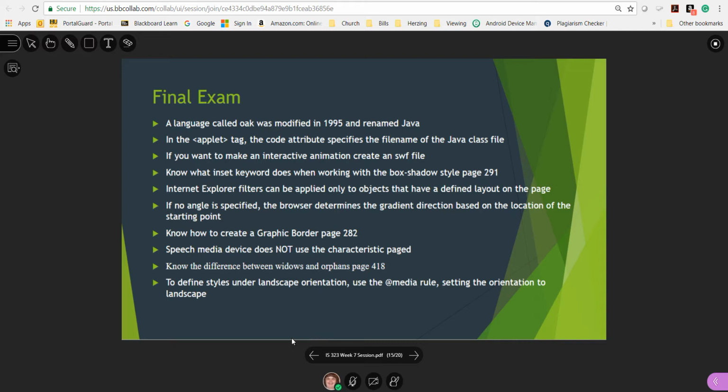Know what insert keyword does when working with a box shadow style. That's on page 291. Internet Explorer filters can be applied only to objects that have a defined layout on the page. If no angle is specified, the browser determines the gradient direction based on the location of the starting point.